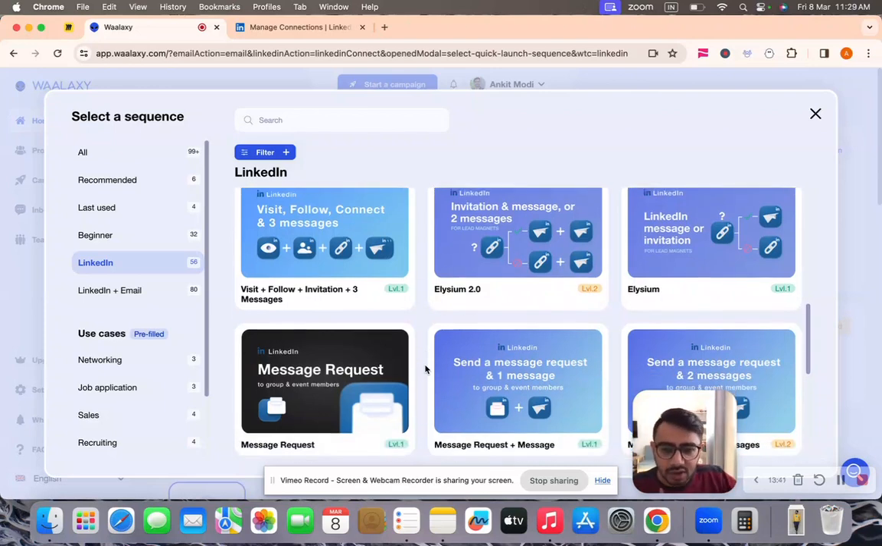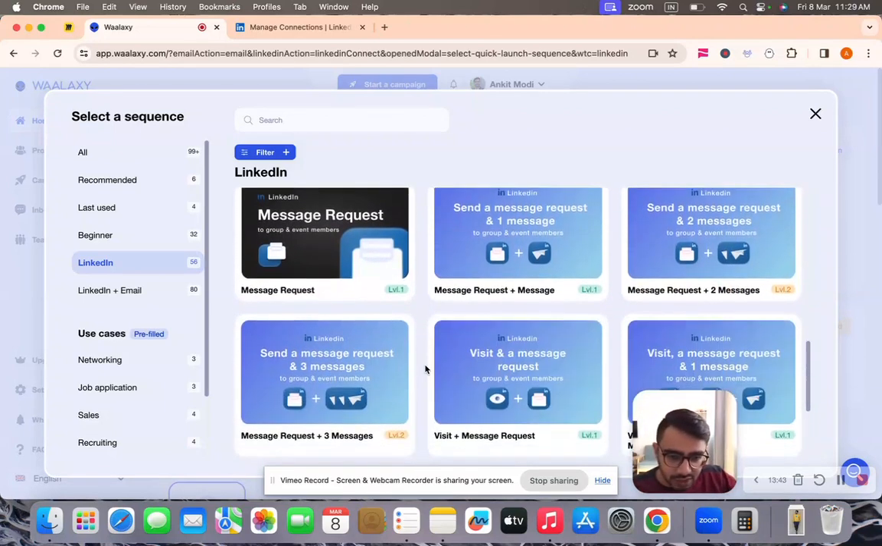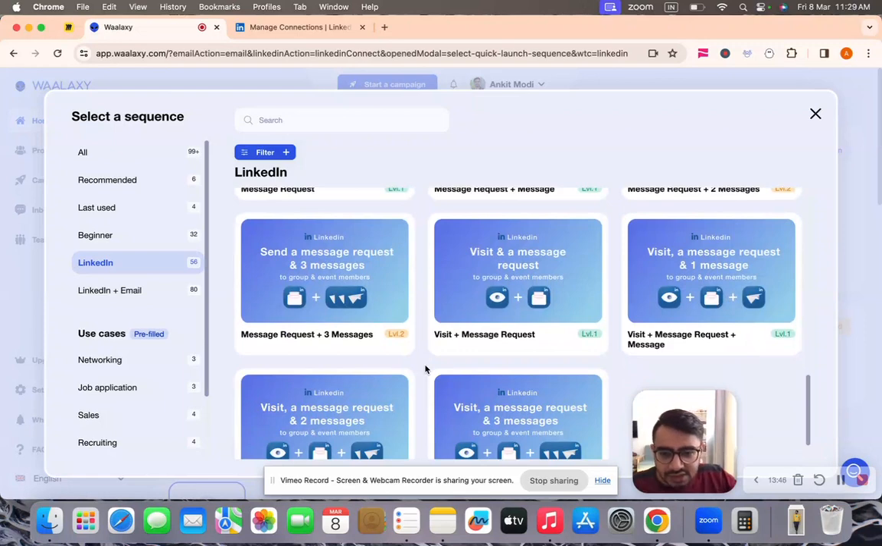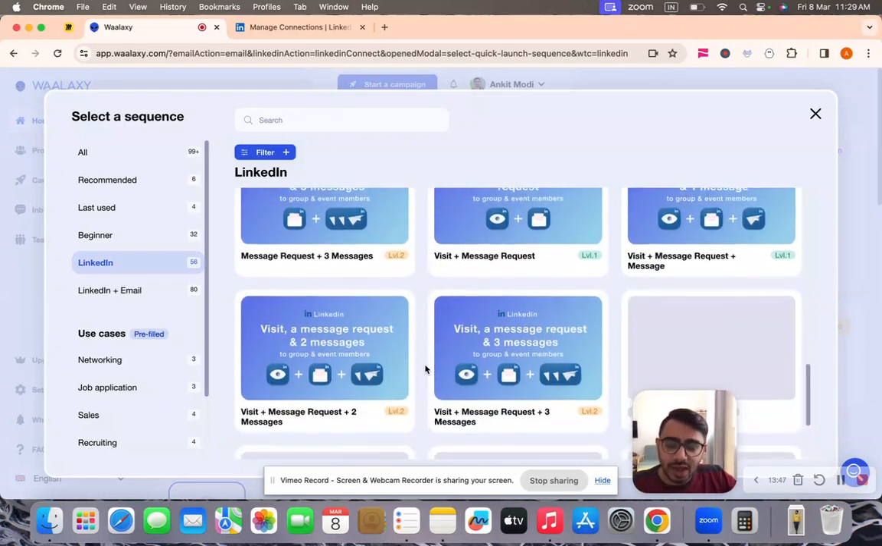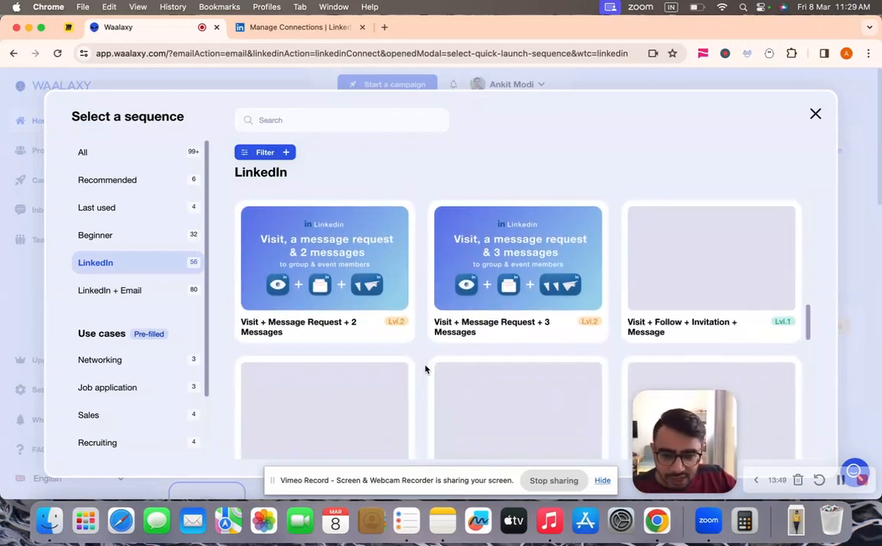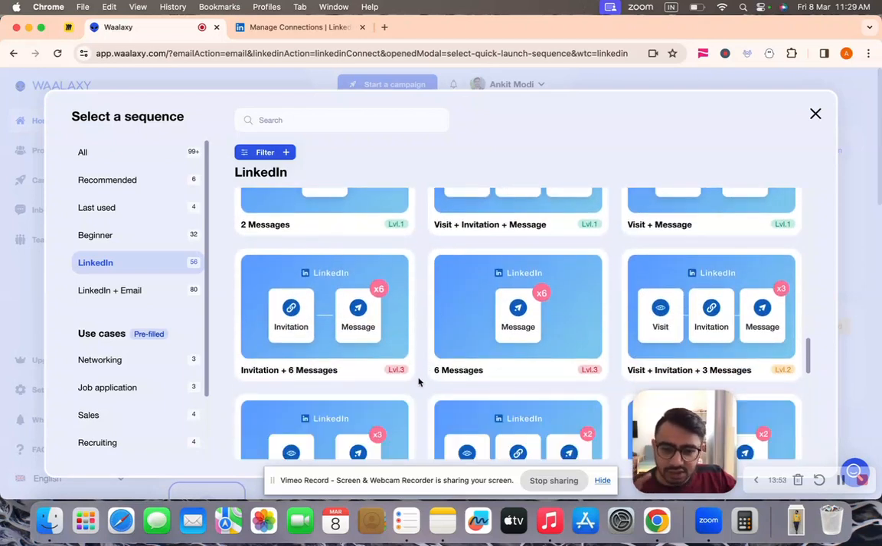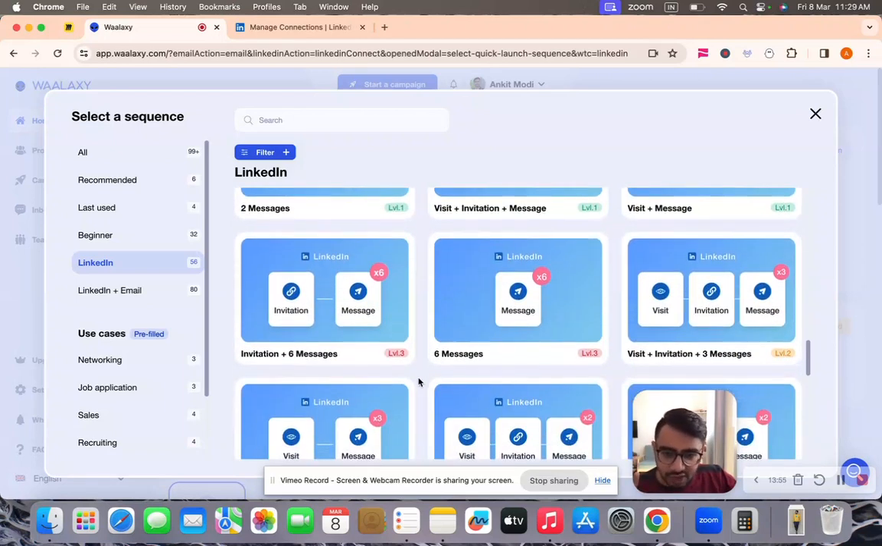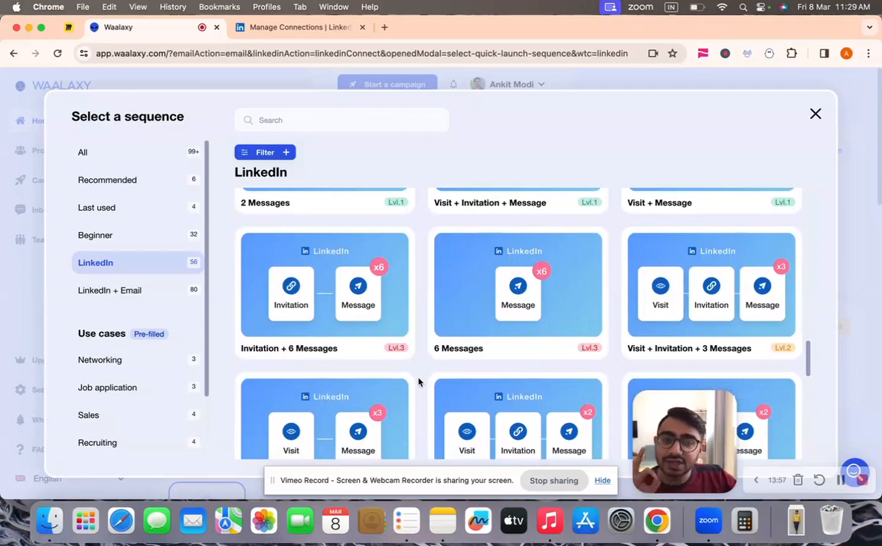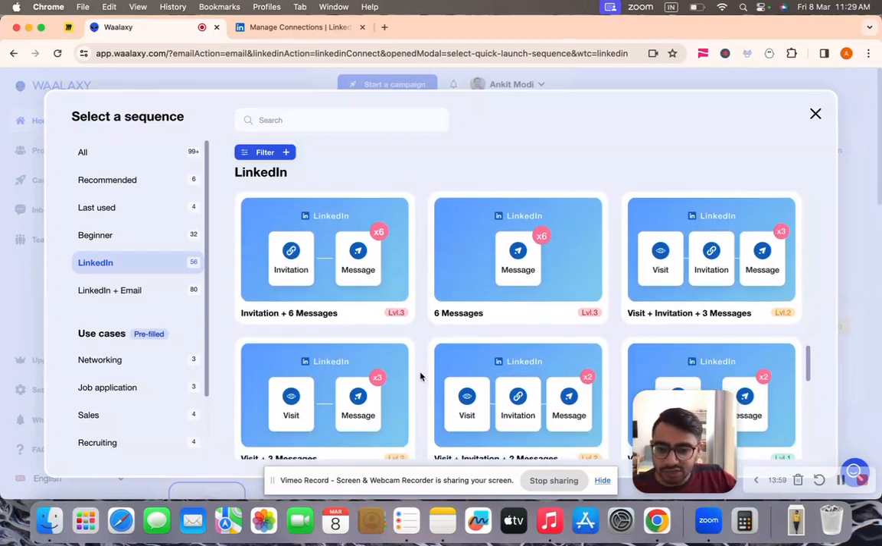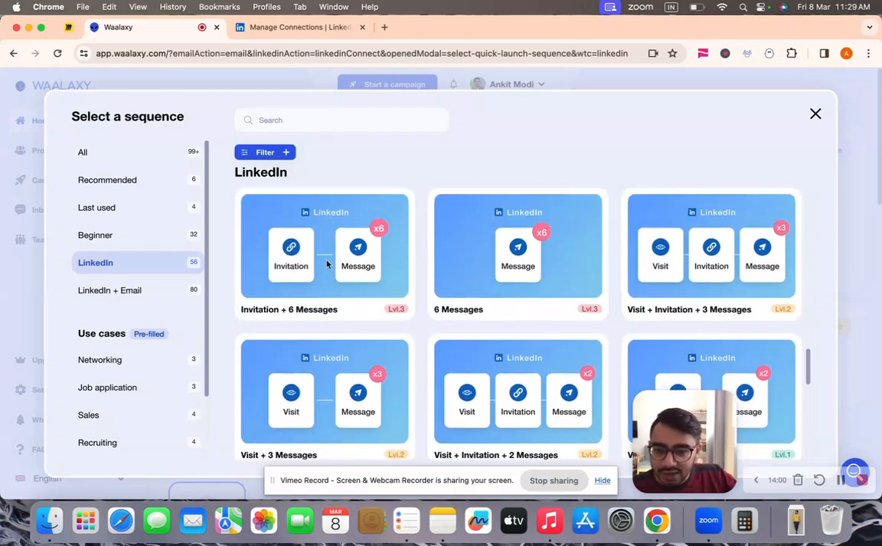But what I follow is something that I'm going to quickly share with you, and it's really powerful. And I'll tell you why I chose that. So just, if you keep scrolling down, there is a specific sequence that I'm looking for that will send at least 5 to 6 messages. Now, if you see, I found one sequence that will send invitation plus 6 messages. So a very powerful follow-up system already integrated with this type of sequence.